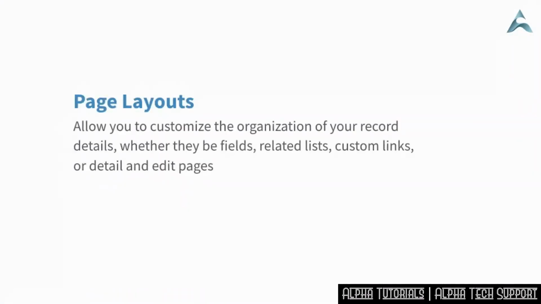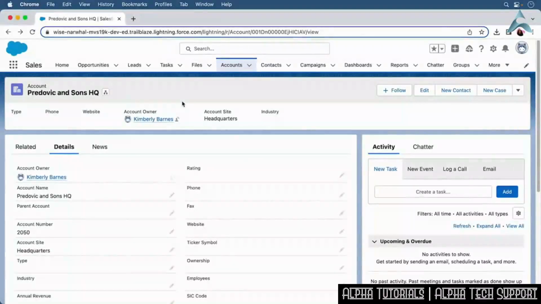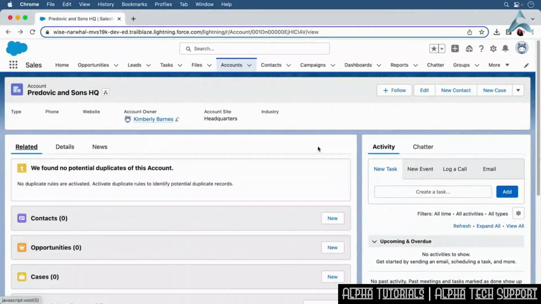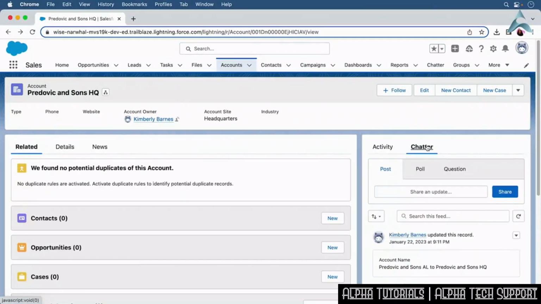Page layouts in Salesforce allow you to customize the organization of your record details, whether it be fields, related lists, custom links, detail pages, and edit pages. You can also determine if the field should be visible, read-only, or required. Page layouts should not be used as a way to shortcut restricting access to fields. Looking at a record in Salesforce, you can see the components mentioned in the page layout as it falls under the Detail and Activity tab, Related Lists, as well as Chatter.